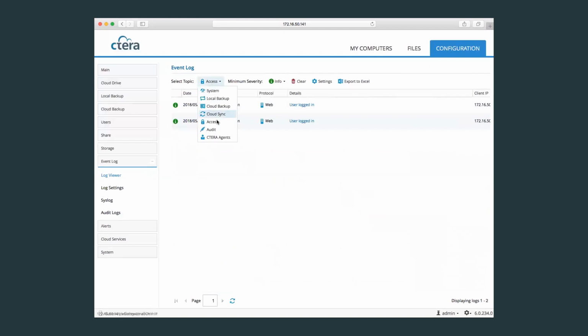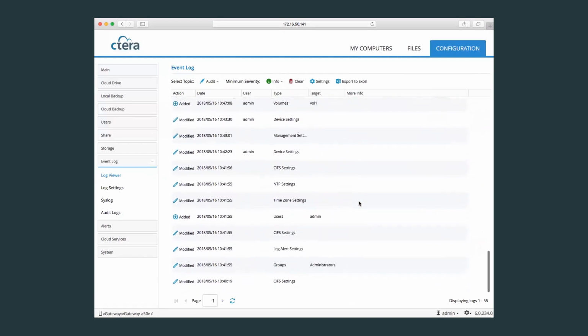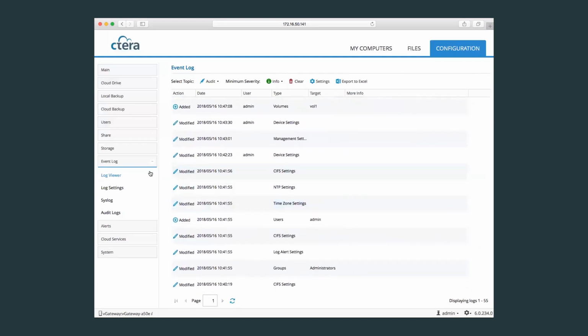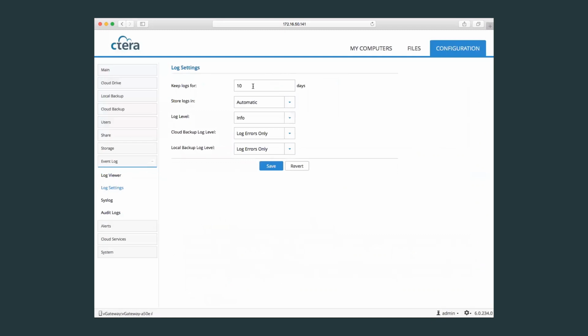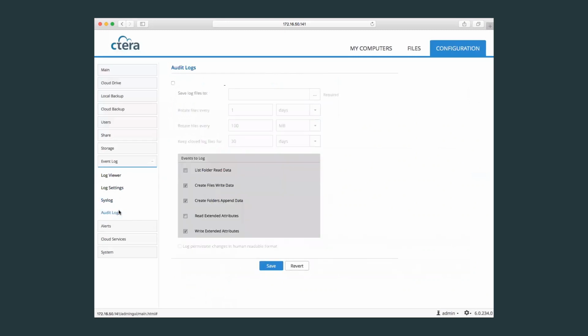Event log for access, event log for auditing. So all the new users created, shares created, and first-time setups are registered. In log settings, we can set the amount of the retention time for logs, where they are stored, and the type of log level: errors, every single file, or no logs at all. Also important to note that the gateway, as well as the CTERA portal, can output all the logs onto a syslog server. We also have the possibility to save SMB audit logs that is configured from this menu.